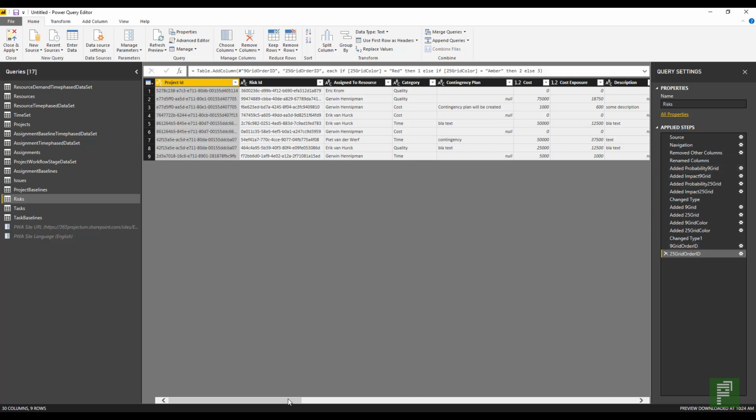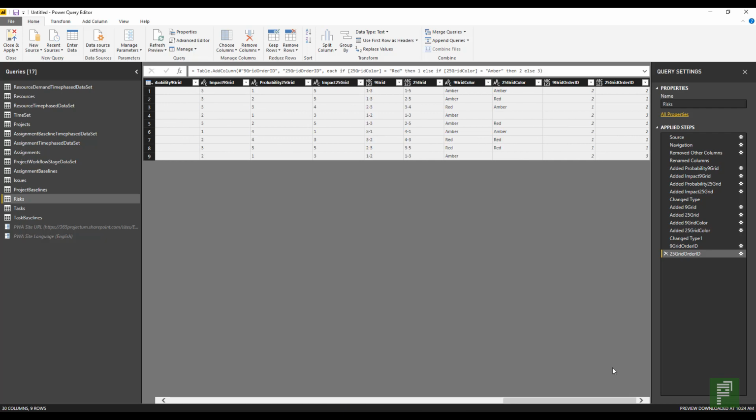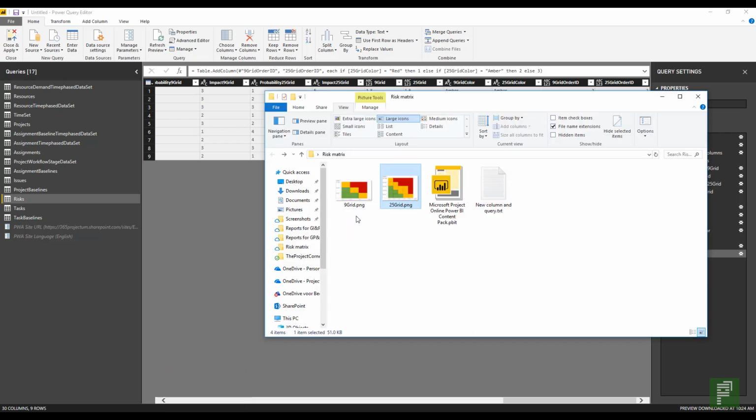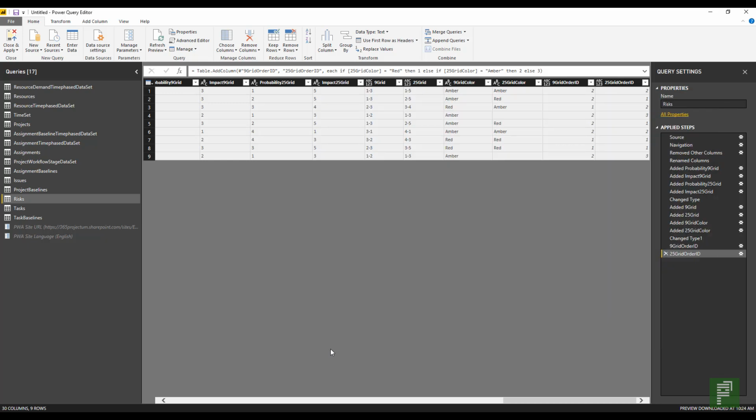So let's have a look at what we created, because this is actually quite interesting. First of all, we have the impact grid and the probability grid for the 9 grid as well as the 25 grid. Let's move back again to the images, because this is a grid of 9 cells and this is a grid of 25 cells. So you need to populate every cell with a number. And if you have the impact grid and you have the probability grid, you can actually name every cell value.